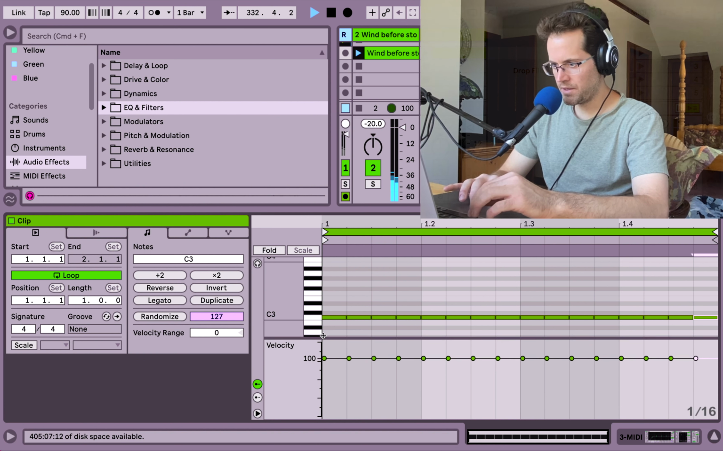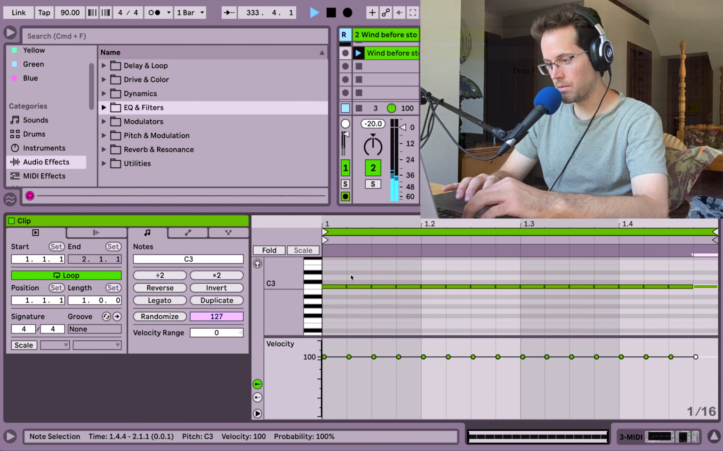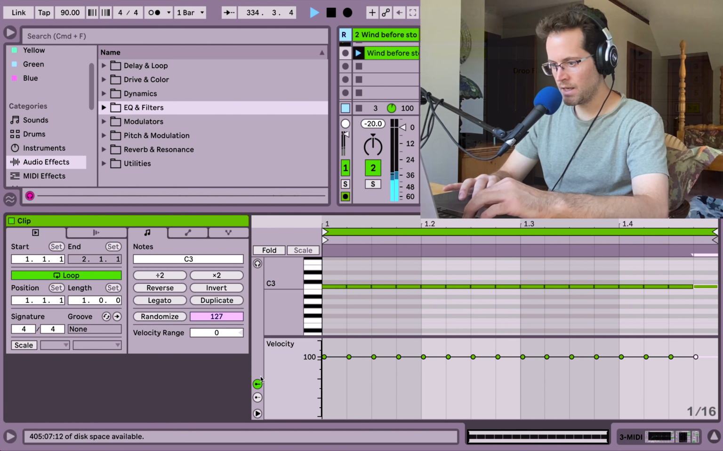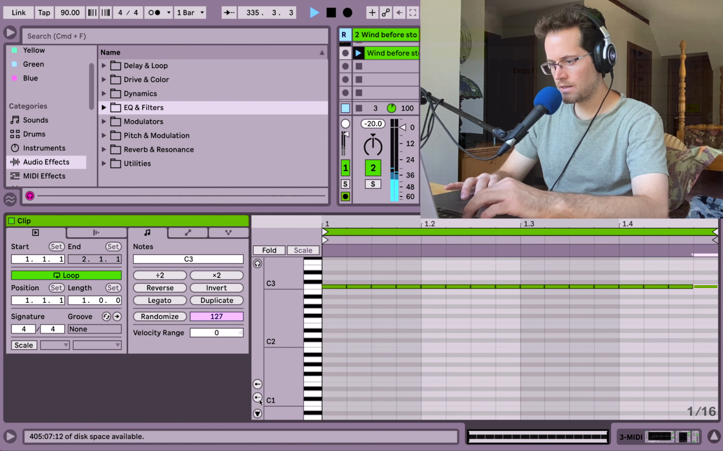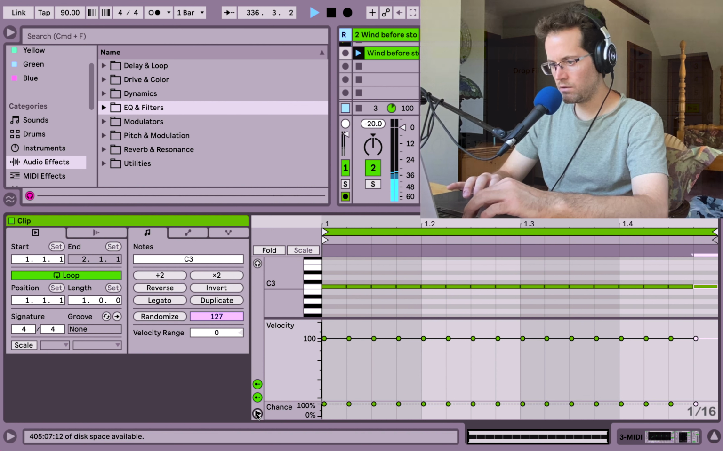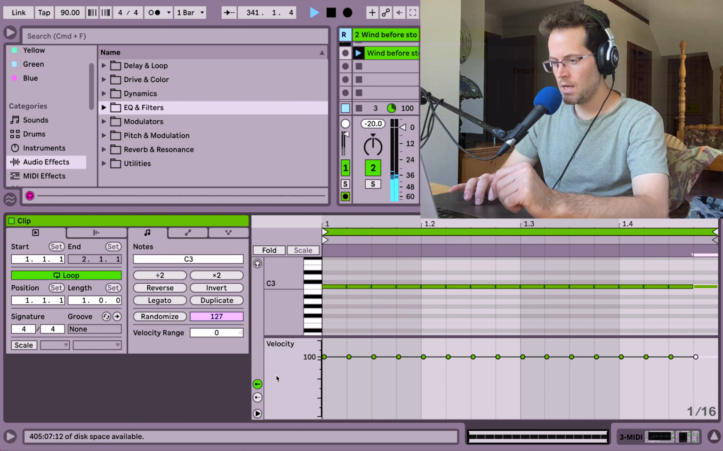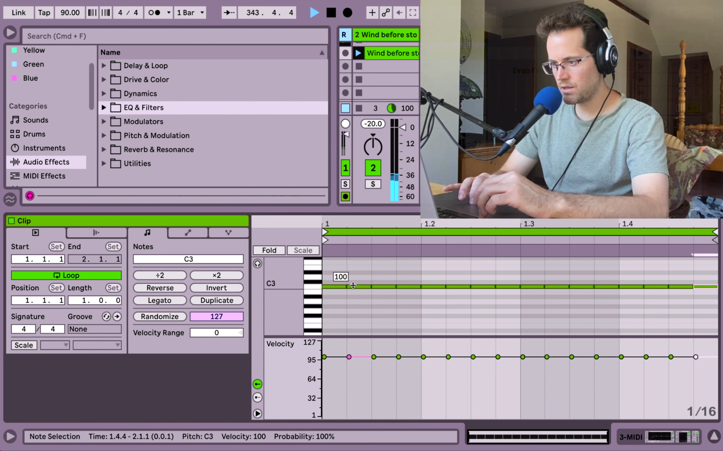What I'm going to be playing around with is velocity. Now, velocity is down here. If you're not seeing that, check this triangle. This triangle shows the velocity, and then the brand new to Ableton Live 11 chance, which we will get into another time. We're going to skip chance for now. That's really cool. But velocity. All of these notes, if you push Command, you see they're all 100. The highest velocity is 127, the lowest is 1.